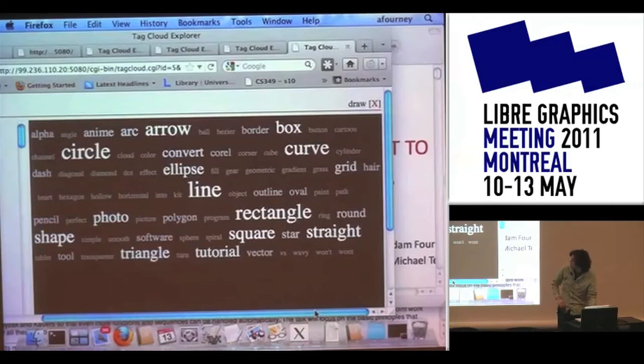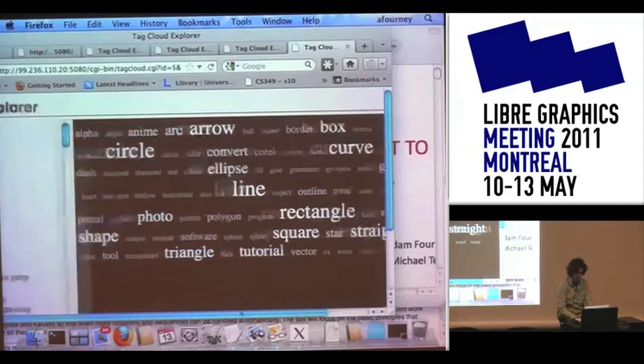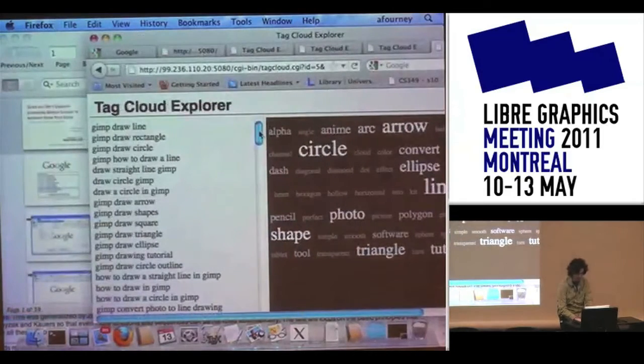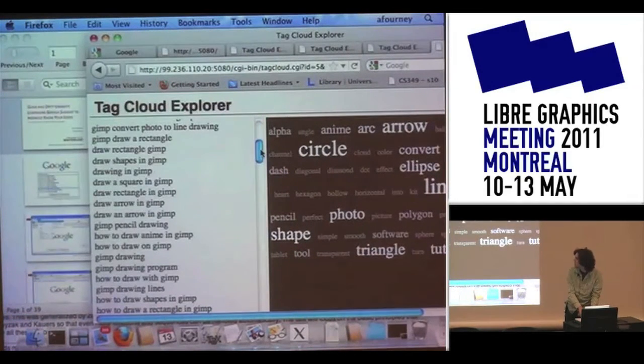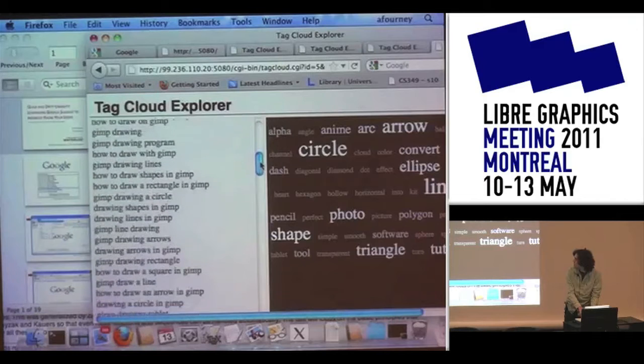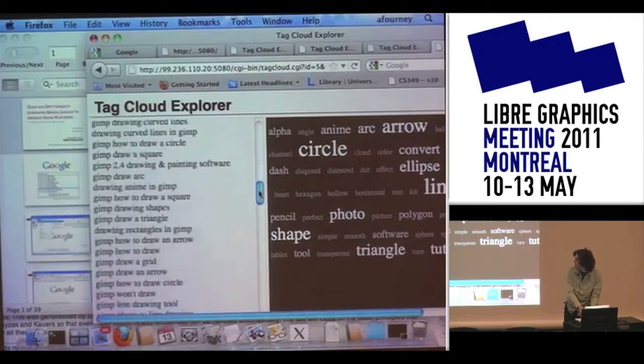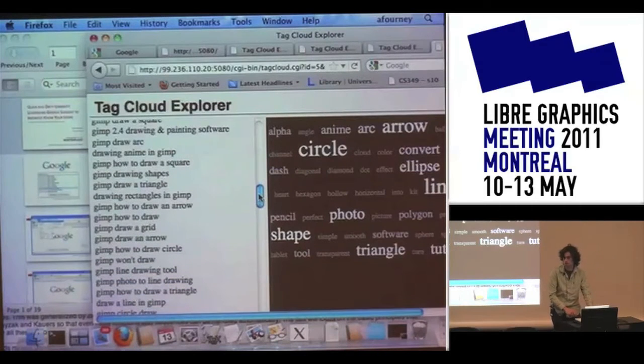This is filtered on the word draw, and you can see on the right here all the queries that have to do with drawing in GIMP. We can chat about this data set afterwards, I think.